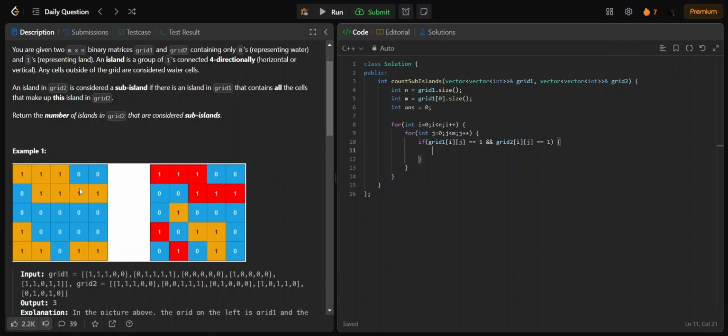If both have 1, that means it is the starting position of the island. We also need to keep track if we find any cell which is 1 in grid 2 and 0 in grid 1. If we find any cell like that, we do not add the current island to our count. So we need a Boolean flag, whose initial value will be true. We are considering that the whole island will be present in grid 1 also, but if we find any such cell, then we make the flag false.